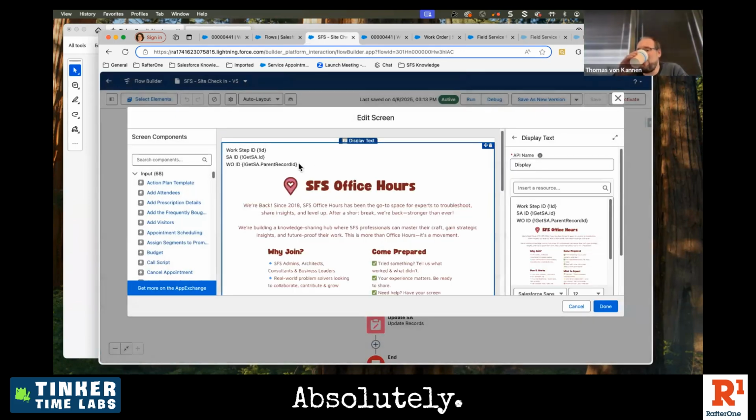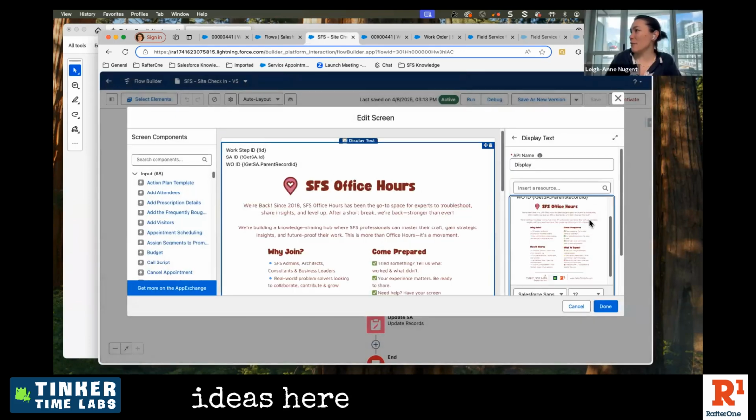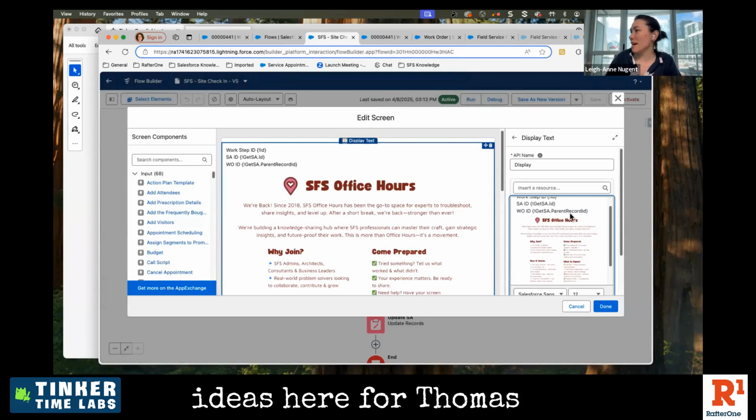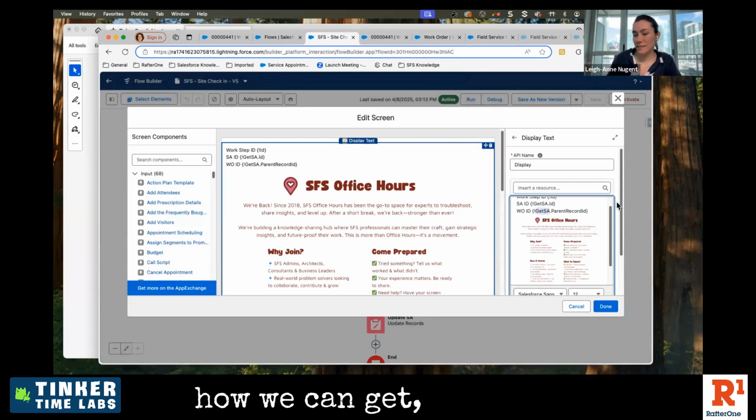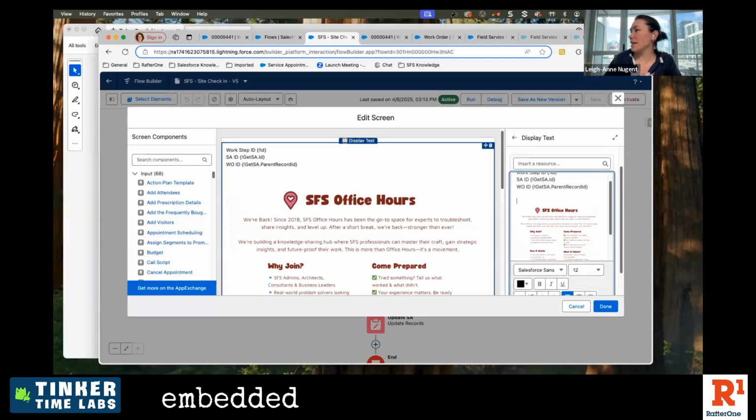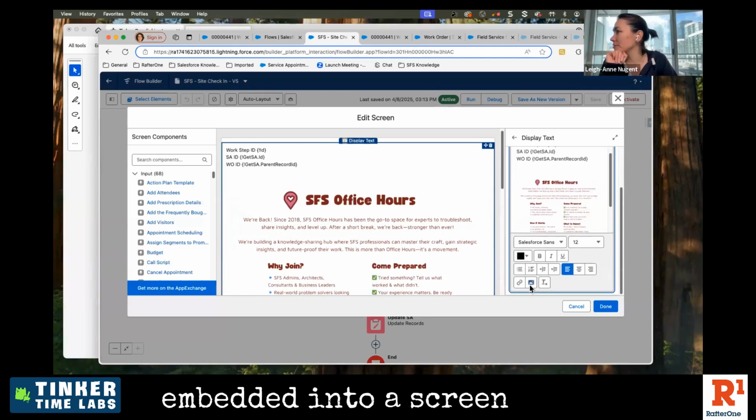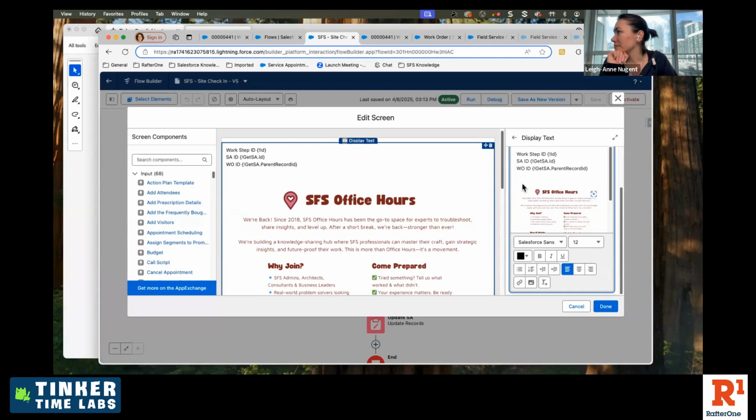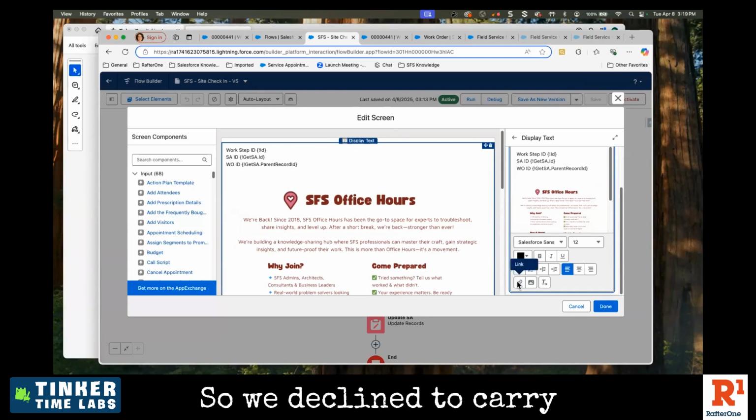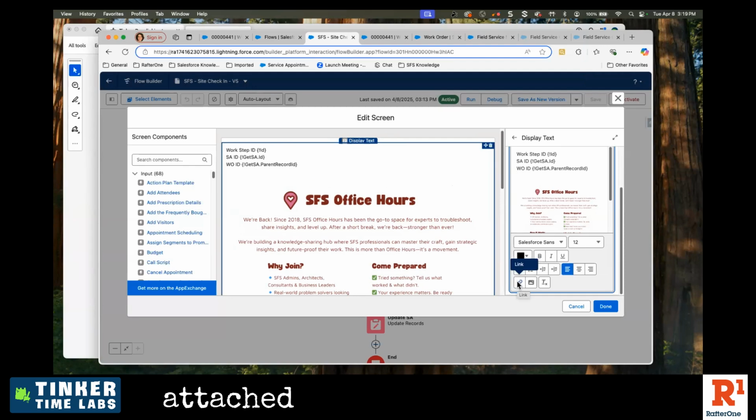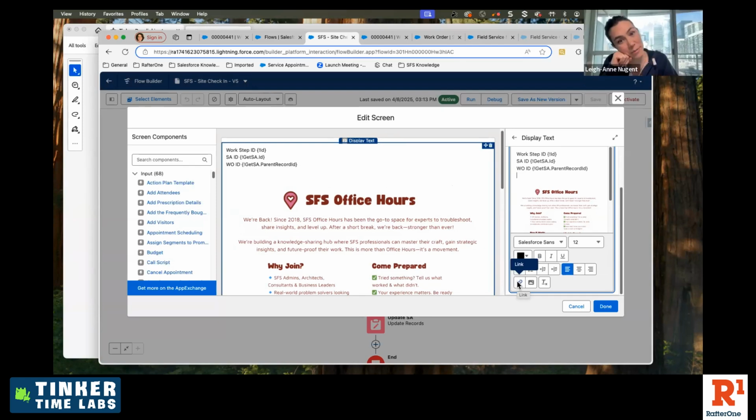Yes, absolutely. Anybody else have any ideas here for Thomas on how we can get an image embedded into a screen flow? We had a client who carried around HTML docs, and we attached those to the record, and they could just open them because they were there. HTML? Yeah.